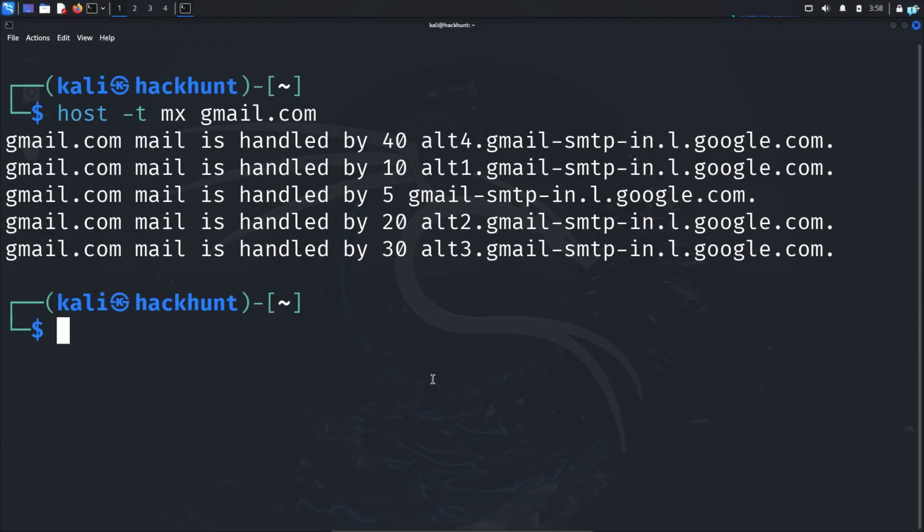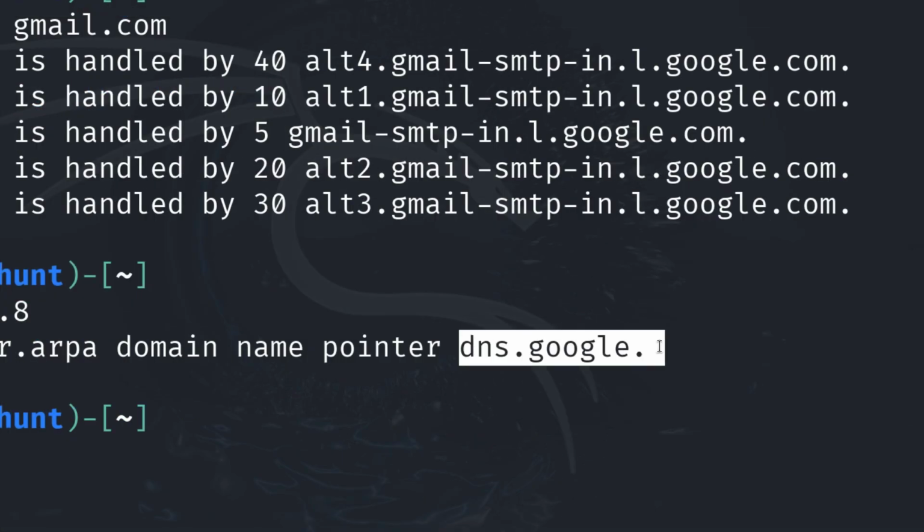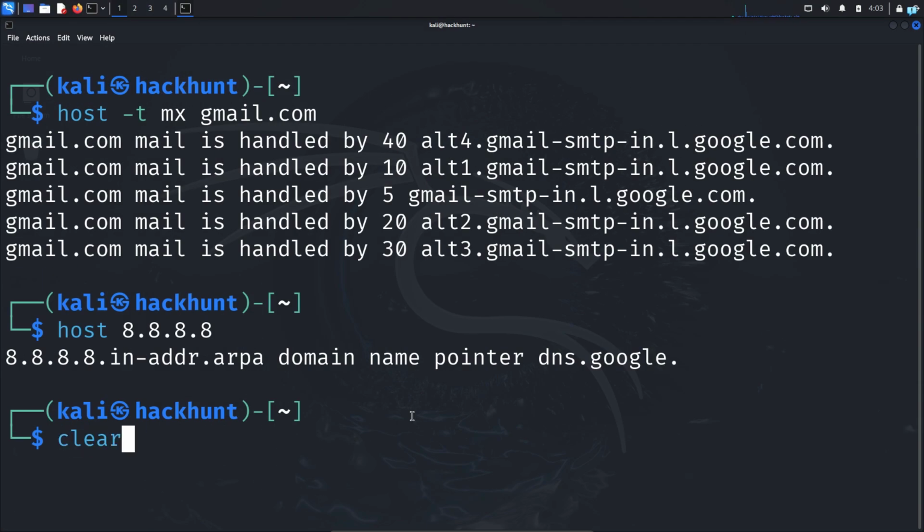We can also do reverse DNS lookup by typing host, space, the IP address. This is the IP address of the Google DNS server, and I can see it is pointing to dns.google. Now let's see how to find information about the name servers.